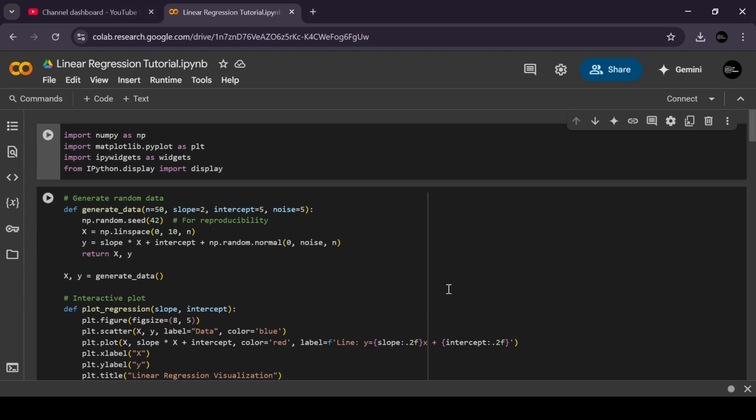So here we are in Google Colab. It's an environment where we can write Python code directly in our browser. It's hassle-free. It's pretty easy to use. I love it. So we start off by importing the regular modules such as NumPy, Matplotlib, IPyWidgets, IPython display. All of these will be used in the tutorial, and I'll show you where and how. So let's run the first cell.